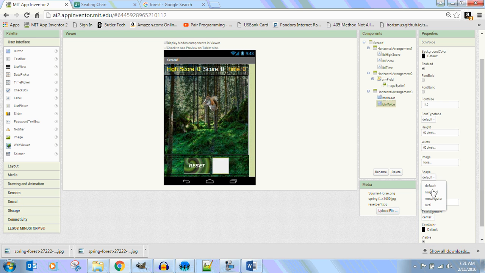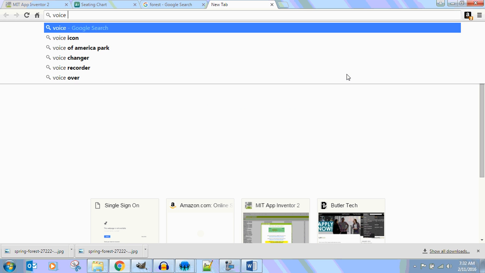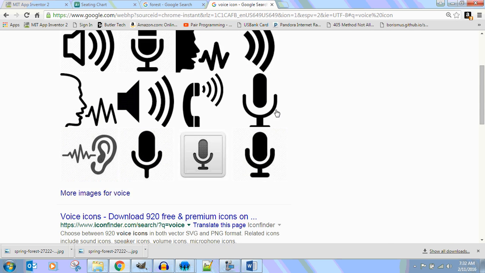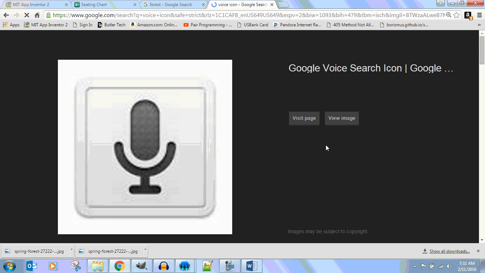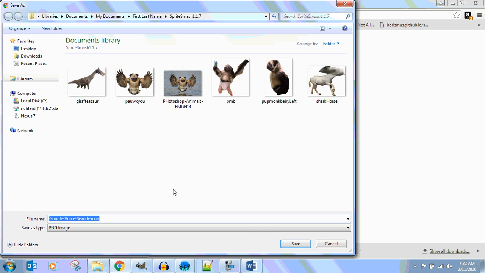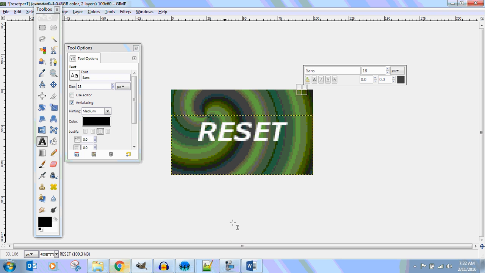And I can make it oval. And I can go get a voice icon. And there they are. There's a nice one. View image. Save image as. Save it. Go back to MIT.